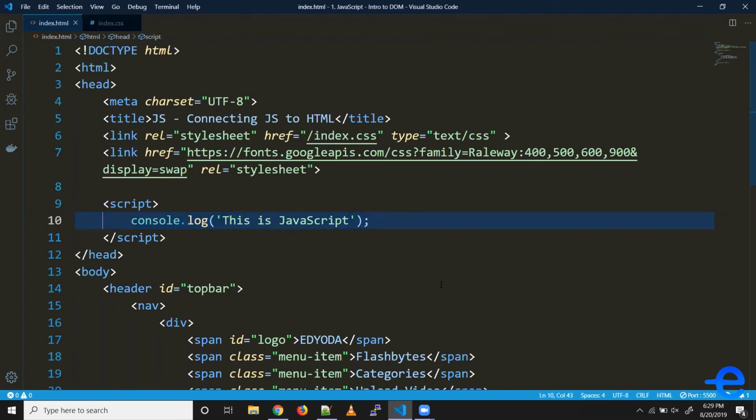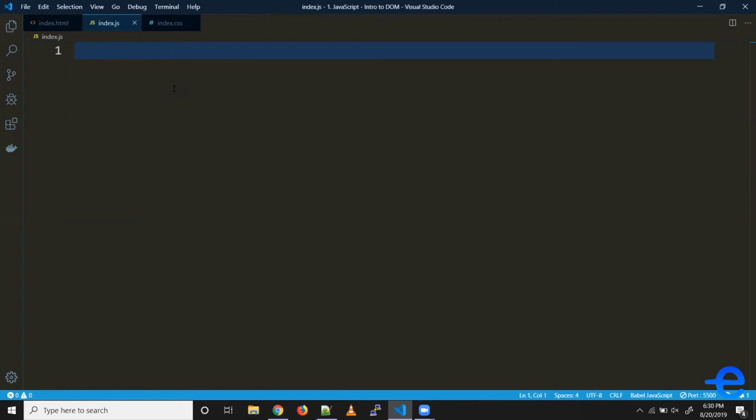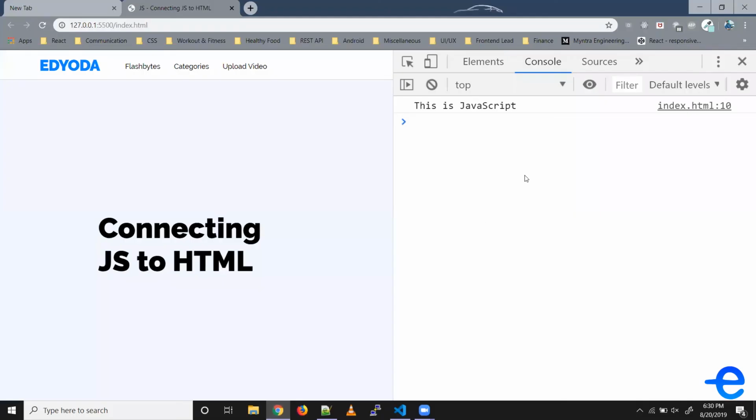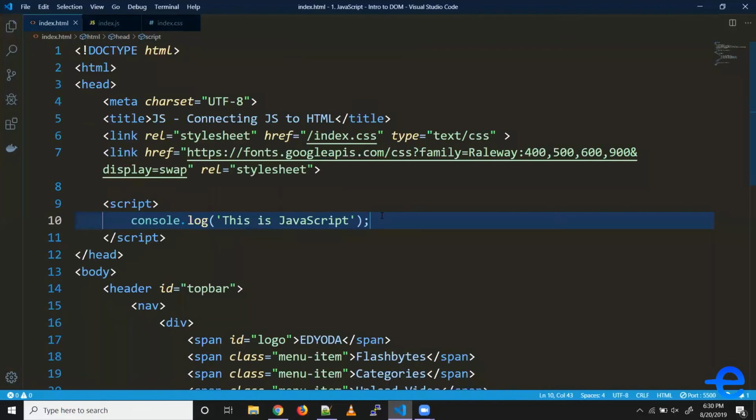Similarly, let's try creating a JavaScript file and import it here. So let's create a new file, say index.js, because JavaScript files have extension JS. Let's write a console log statement here, say console log, and let's say script loaded. And if you go back here, nothing changes. We're still printing this is JavaScript. Why is that? Because we haven't imported index.js file.